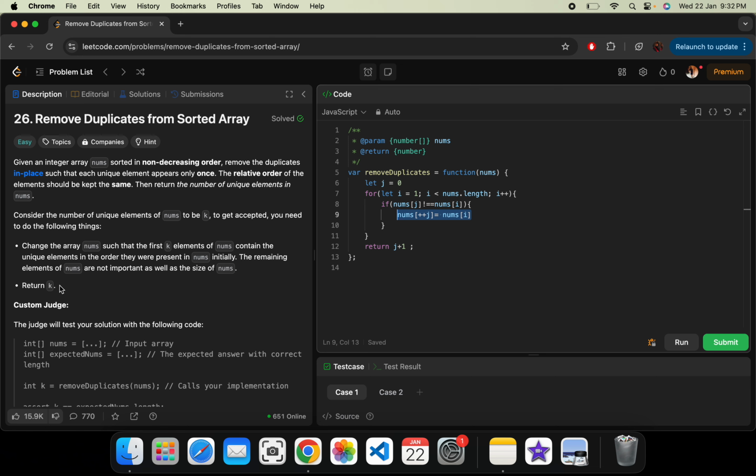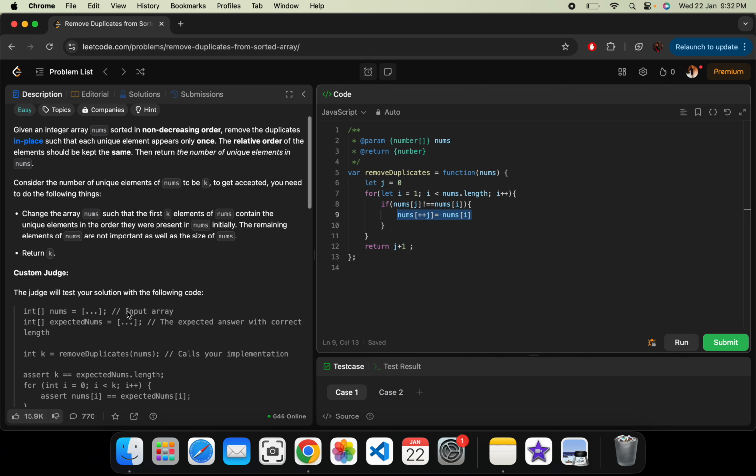Next, what it is saying is return k. Now what is k? K is the number of unique elements this nums array has. So only the first few unique elements that we found, we have to return the number of those, and we don't have to return the entire length of the array.